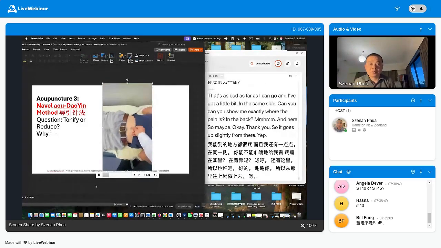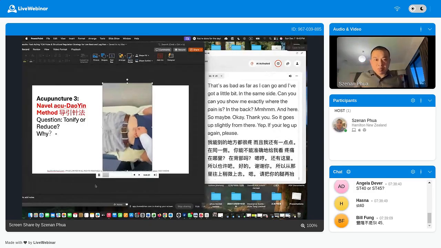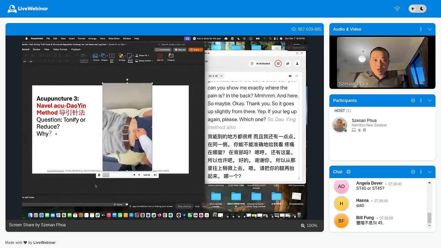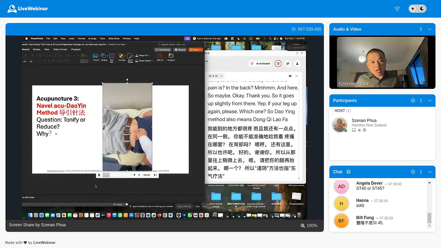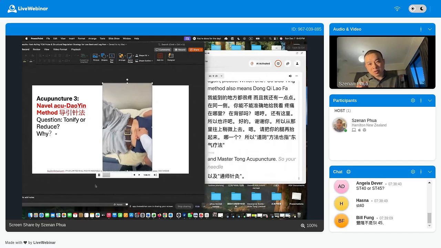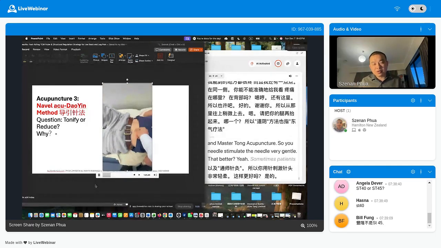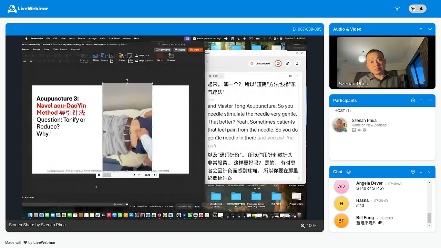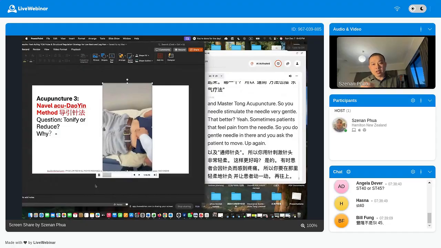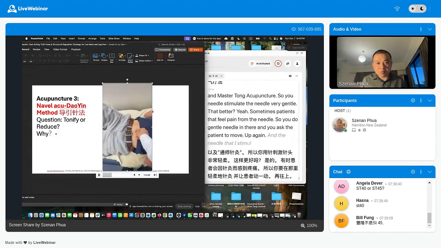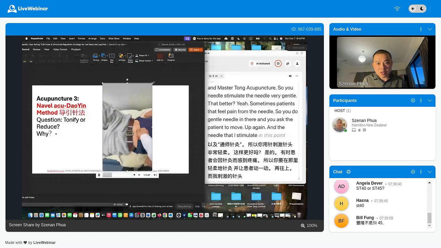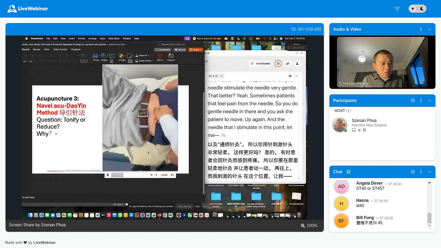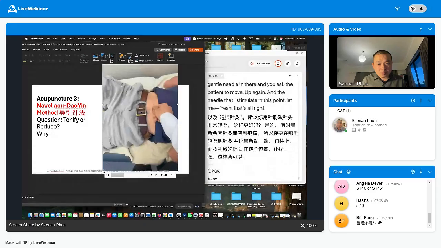Lift your leg up again, please. So the 导引 method is also called 动气疗法, and master tung acupuncture. You stimulate the needle very gently. Sometimes the patient does feel pain from the needle. So you do a gentle needle in there and you ask the patient to move the leg. Up again. And the needle that I stimulate in this point. Get it down again, please.